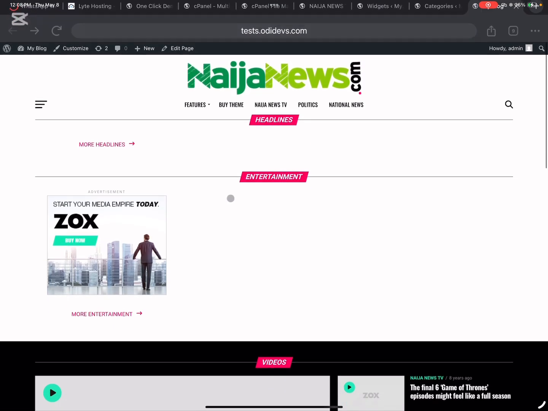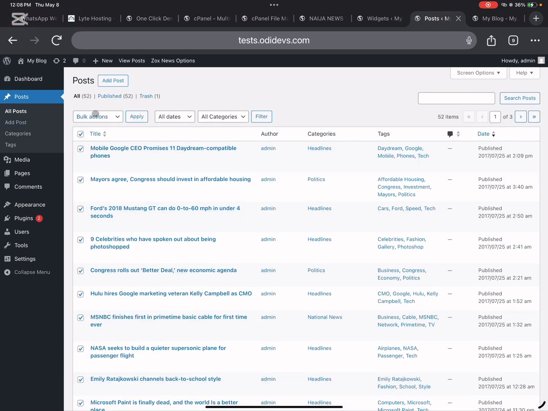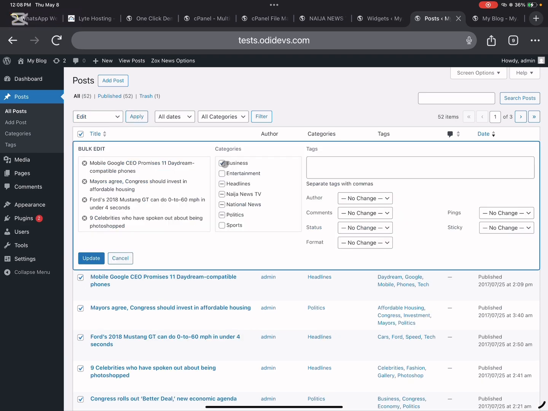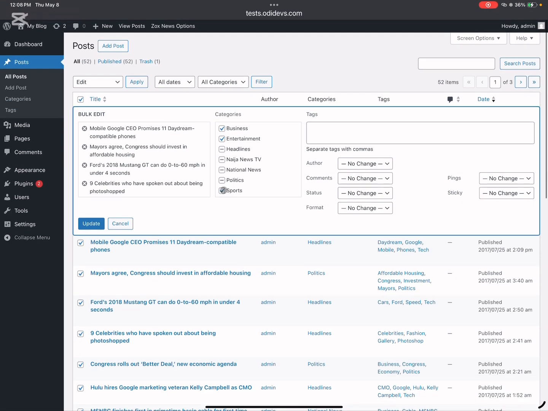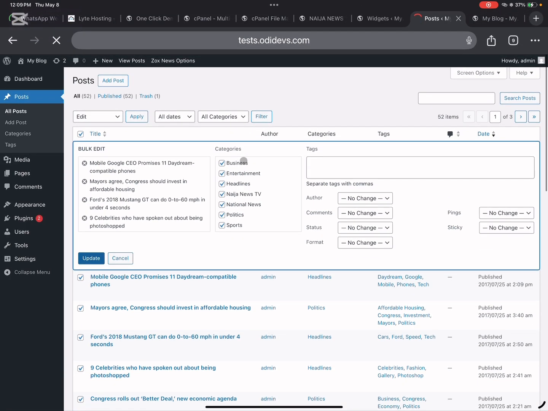So now the reason why nothing is showing here is because of all the new categories we have created, only headlines has posts. So what we'll do is go to all posts so that the posts will come to edit. We'll select all, we'll click on apply. We'll tick everything so that posts will enter each of these categories. You understand? We'll click on update. So doing that, it means you've added all these posts to each of these categories.